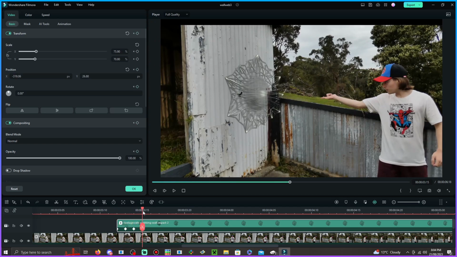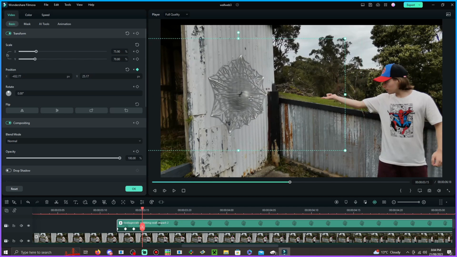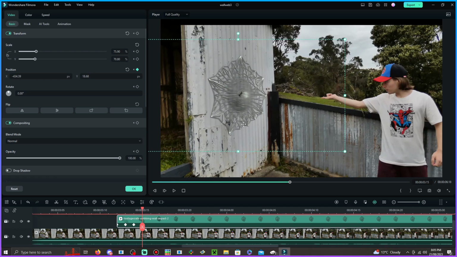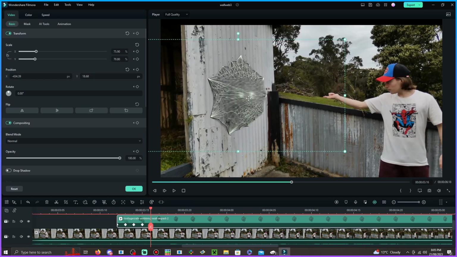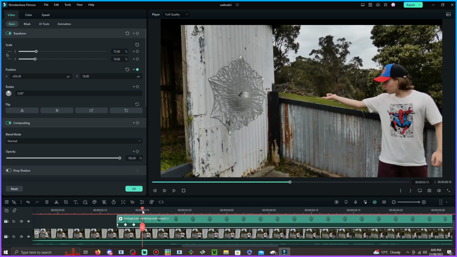Then you just want to do that again, and this time you want to position it where you want on the wall. So I'm going to have it about here, and you can make it whatever size you like there as well. And since it hasn't fully stuck yet, I'm just going to go to another frame and make sure it's still in that position. Yep, that's staying in that position.